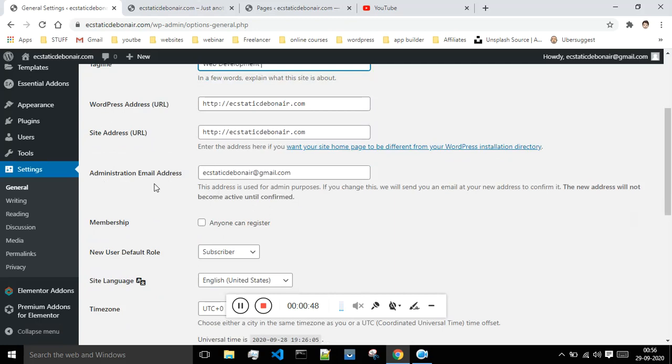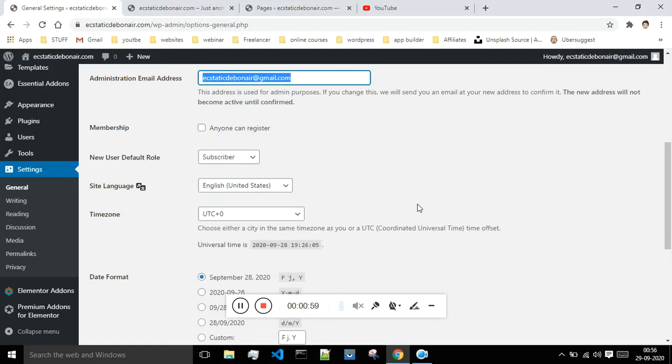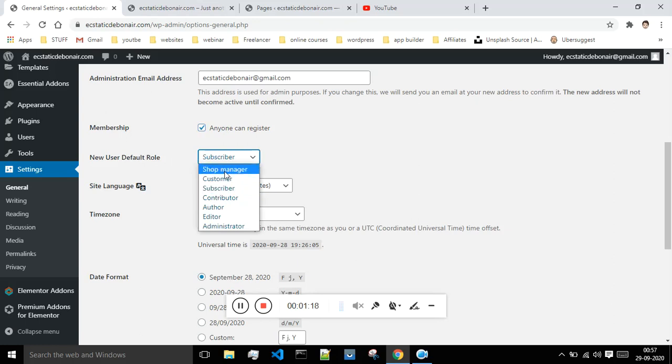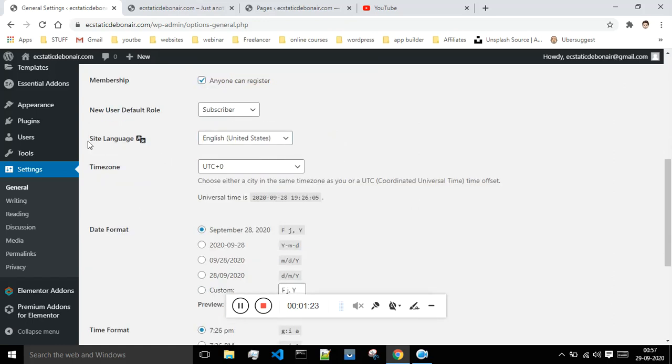And next what we have is the administration email address. Currently I'm the administrator, because of which my website is shown over here. If you want to add membership, you can just click on this, then anyone could register for your website. By default, whenever any user is added to your website, that person will be added to the database as a subscriber. You can say customer, shop manager, editor, author, you can give them these permissions. And one more thing guys, never set this option as administrator.